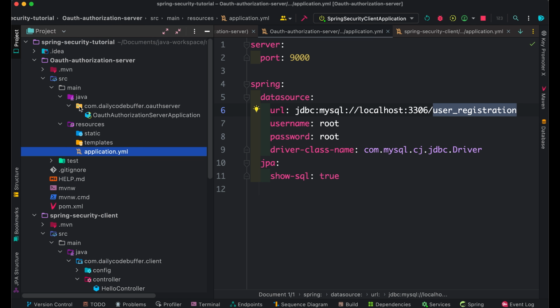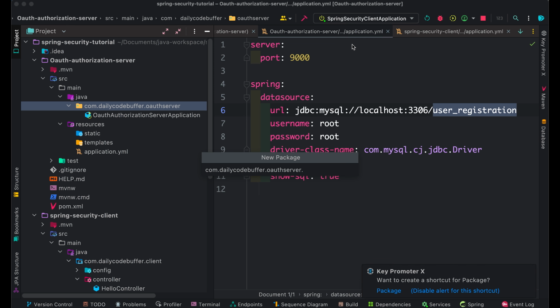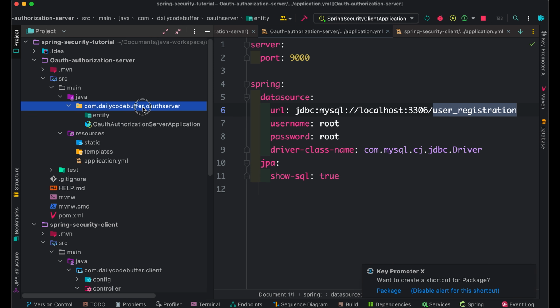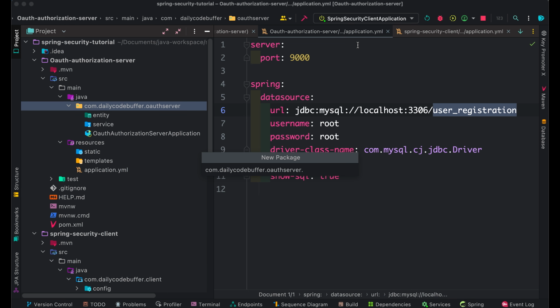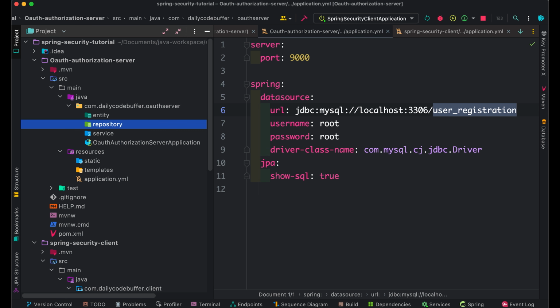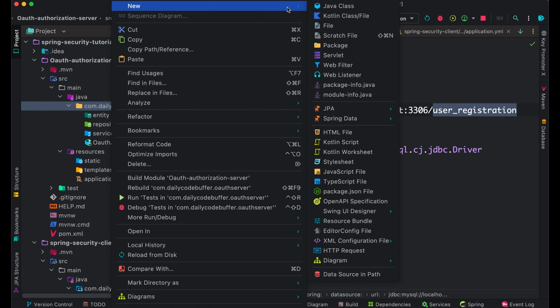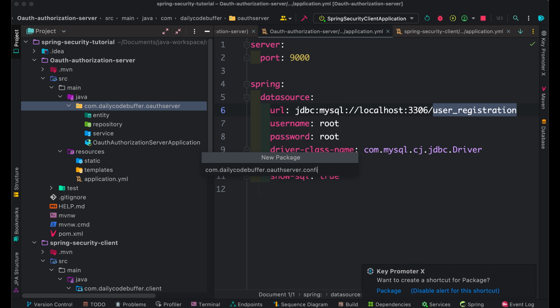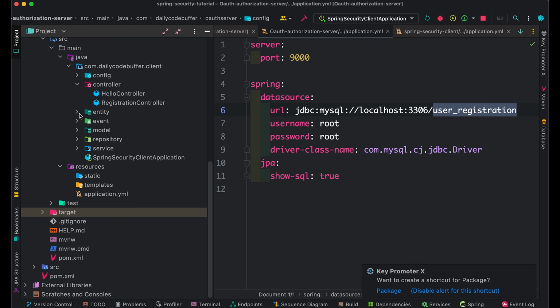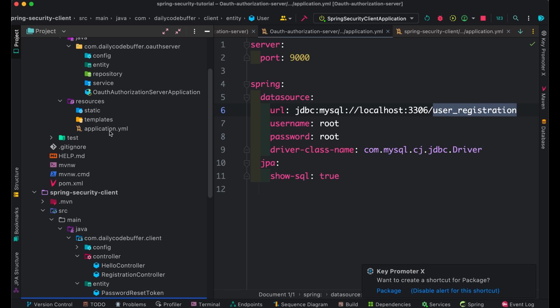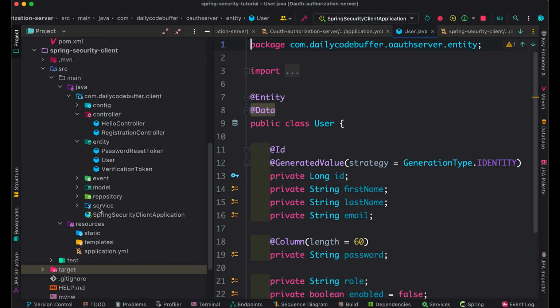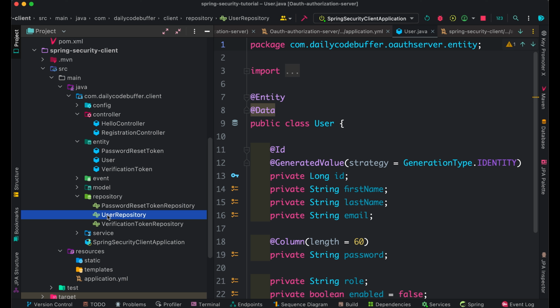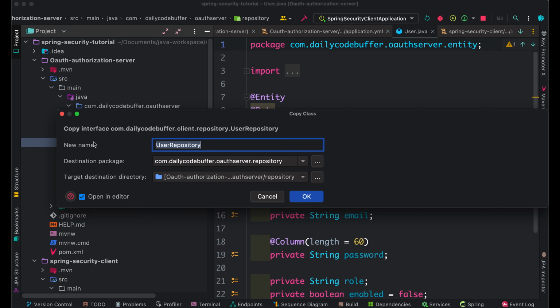So in my Java folder, let me create the packages. I'll create the package entity, service, repository, config. So I need the user entity, so let me just copy this and paste it over here. Then I need the user repository, so let me just copy the user repository and paste it in the repository package.